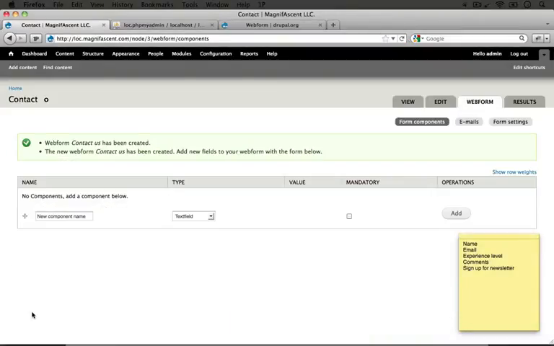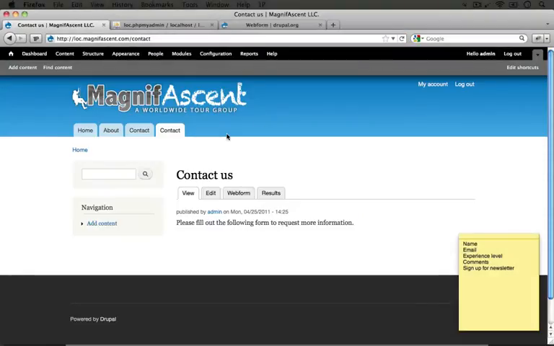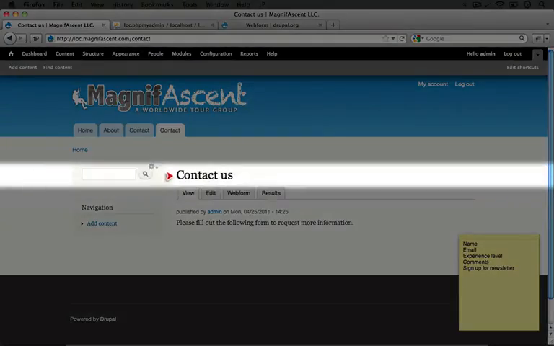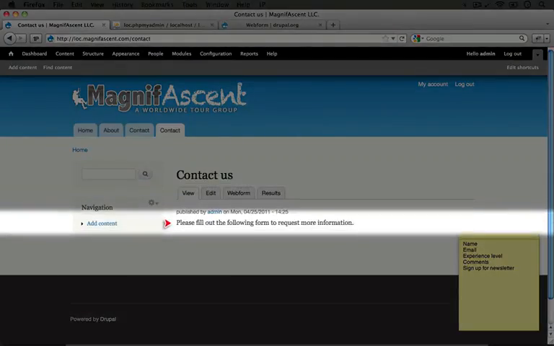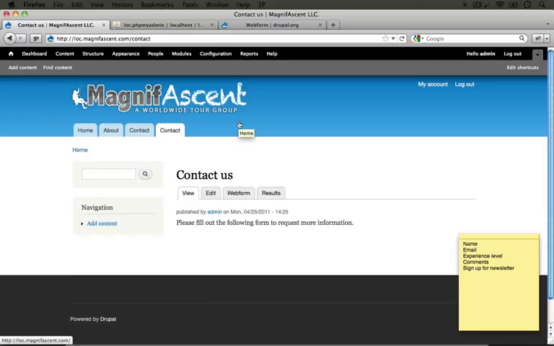So now we have an empty web form, and we're on the second part of editing it. If we wanted to stop here and view it, we could click the View tab here. And we'd see that we have a title, and we have the body. And if you look at the URL, we have /contact, which is what we wanted. But there's no form here yet. So let's go ahead and begin adding inputs.